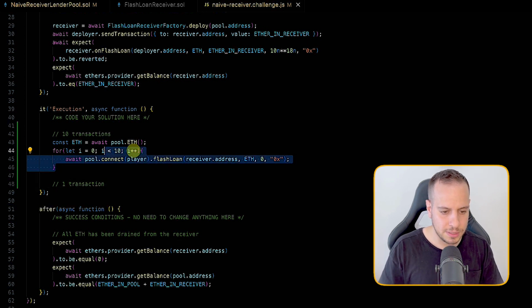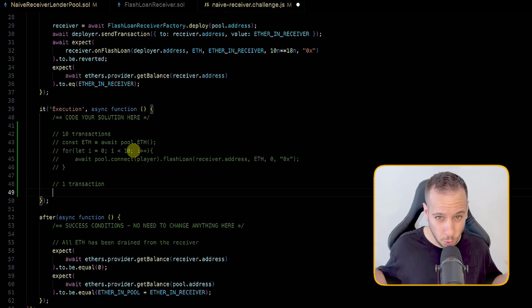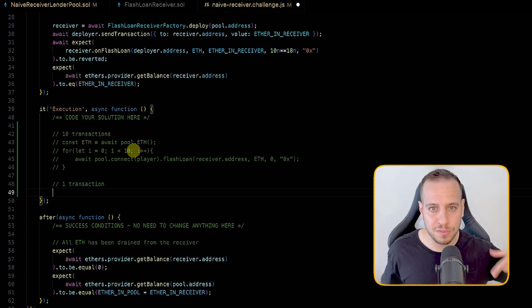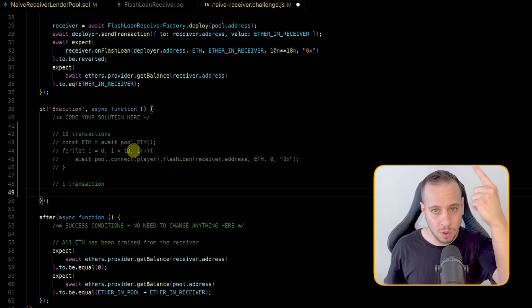First, I'm going to comment out this code because it's 10 transactions and we want to do it in one transaction. And the way we're going to do it, we will have to deploy our malicious smart contract that will call the flash loan function 10 times, because we can just send one transaction, or actually, in fact, we can just deploy the contract and run the malicious code in the constructor itself. So it will be only one transaction.